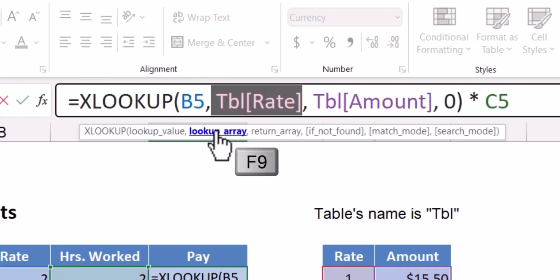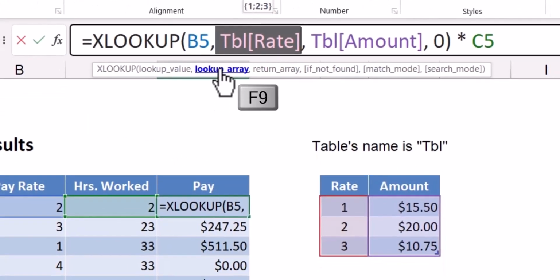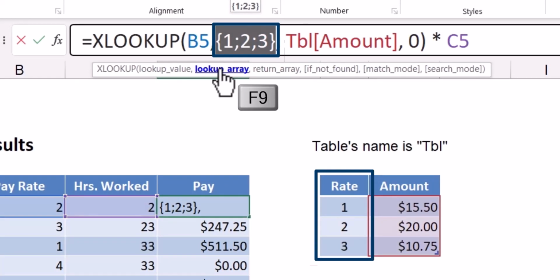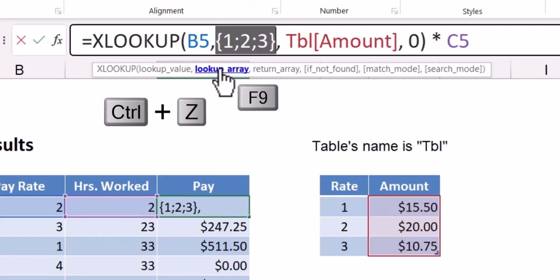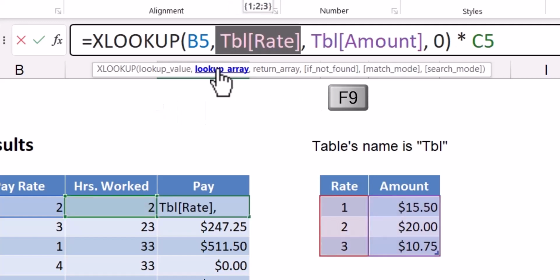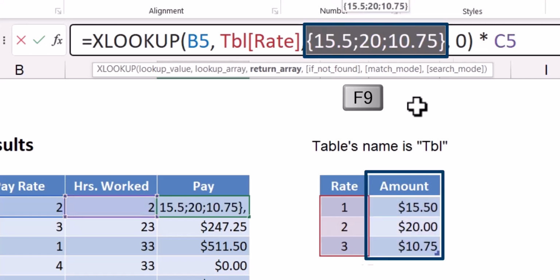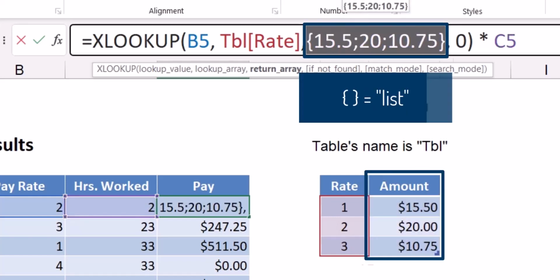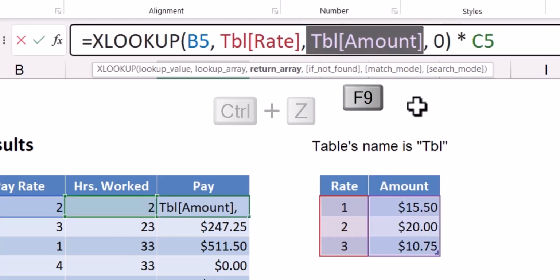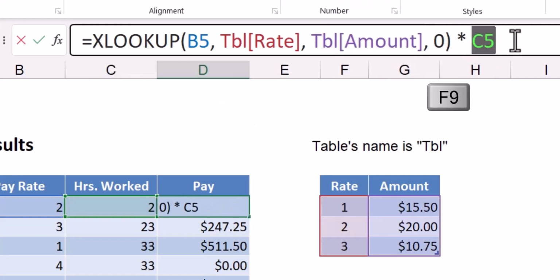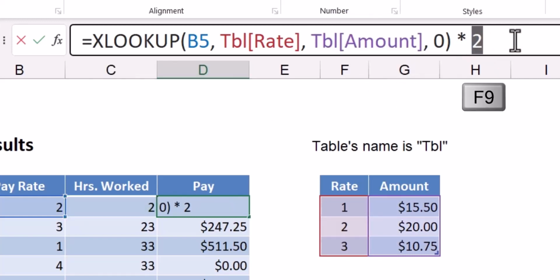If I were to choose the lookup array variable, this is pointing to the table called TBL and the rate column. Pressing F9 will actually show me what that reference is seeing, in this case the rates 1, 2, and 3. I'm going to press undo to put the original reference back. The return array, if I press F9, I can see the actual amounts. Anything in the curly braces is known as a list, so this would be a list of the amounts. I'm going to press undo, and then finally, if I were to select C5 and press F9, I can see that C5 sees the number 2.